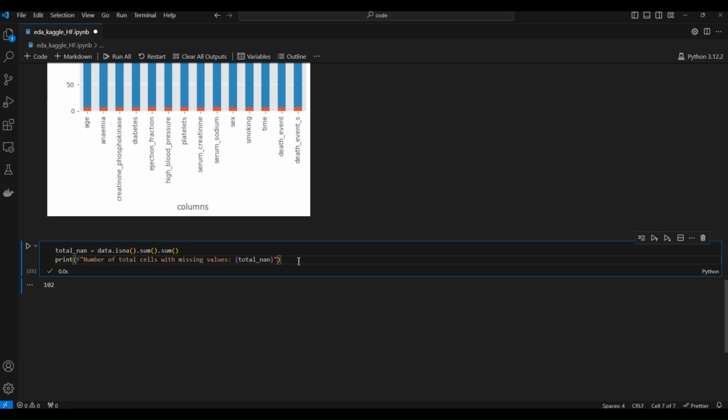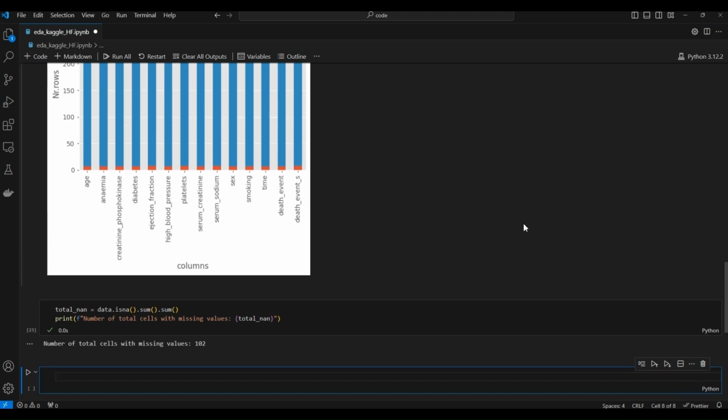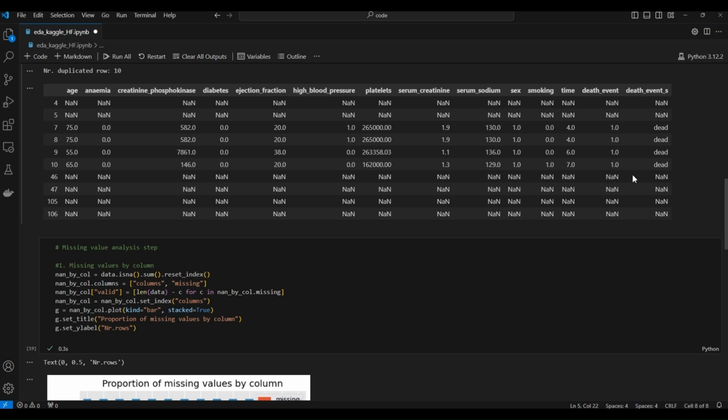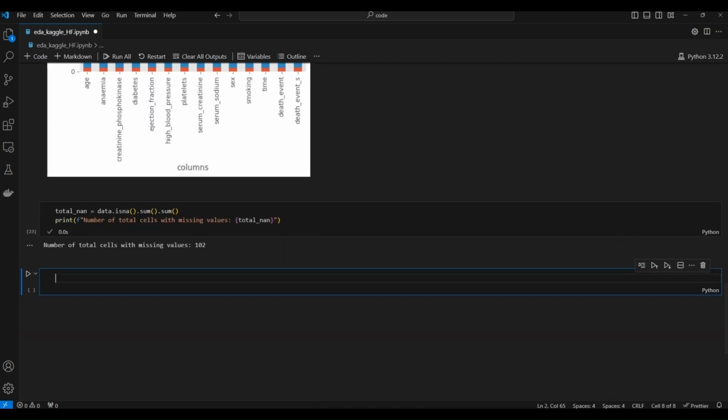Next, what we want to investigate is the number of rows with missing values. As we have seen from our data set, there are some rows only with missing values, and there might be some rows that contain missing values only on some of the columns. In order to calculate the number of rows with missing values, we are just going to change the axis.